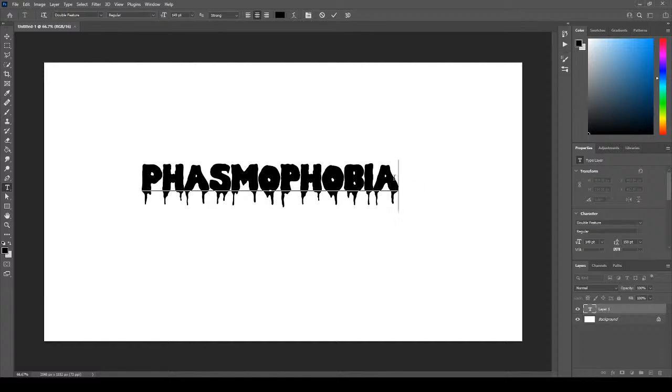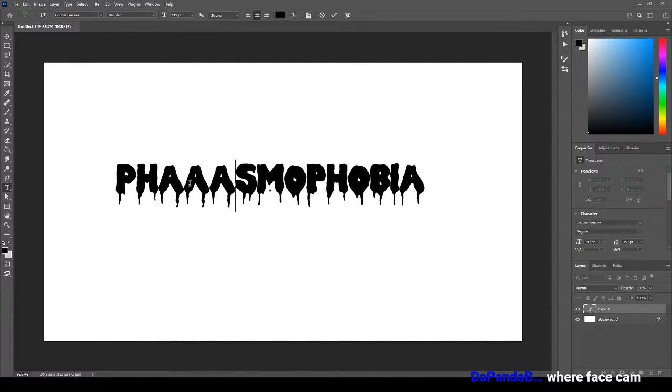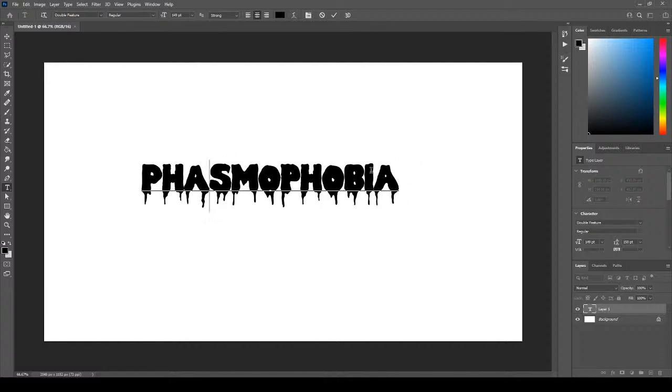With this particular typeface, depending on what case of the letter you use, it'll do different drips. For example, if I use a lowercase a here, or actually a capital A, it'll change how the drips come off of it and give it a slightly different shape. So I like to do that if I have duplicate letters inside of a word.